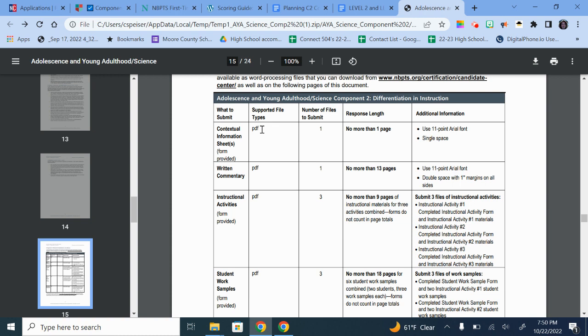My recommendation is to have a separate folder for my completed items that I'll be ready to submit. So once I have that contextual information done, I save it as a PDF and put it in my folder. That's my submit folder for component 2. I write my commentary, and if it's all good, once I've got it to the point that multiple people have read it, I've proofread, I've changed it, I've got it where I want it, I save it as a PDF and put it in that folder.